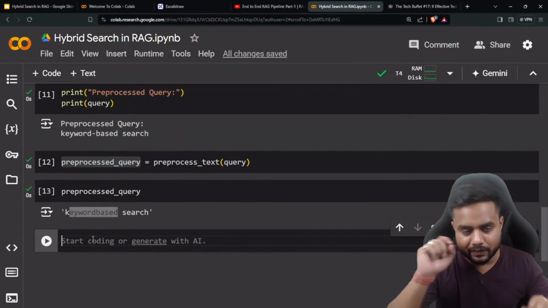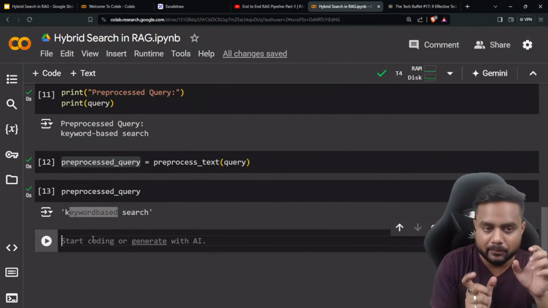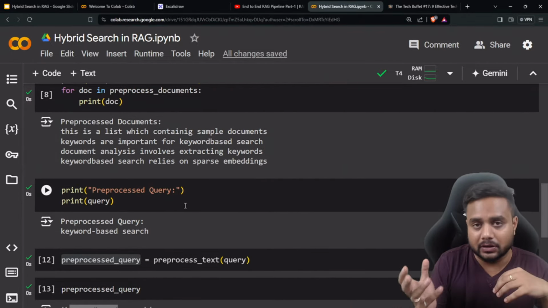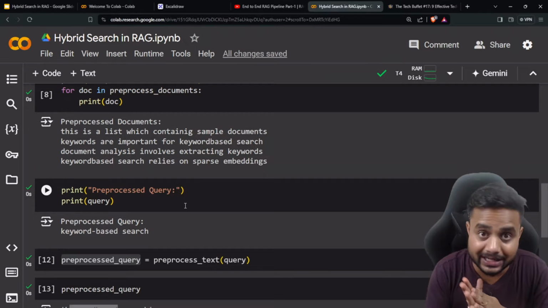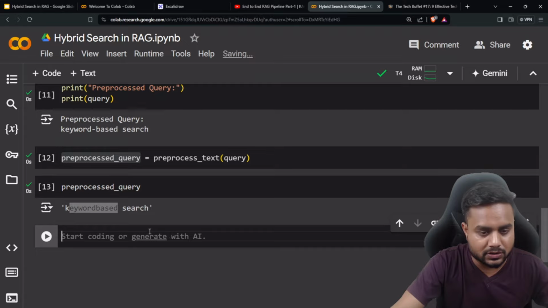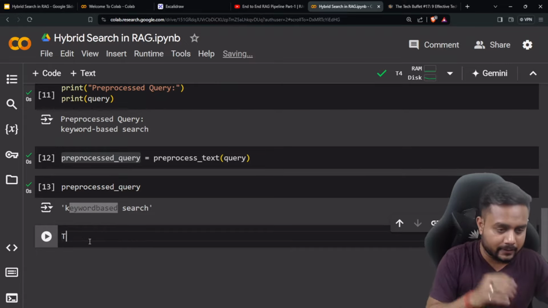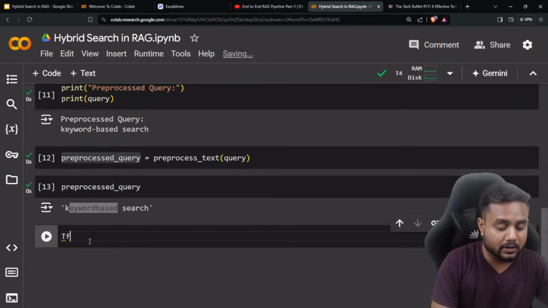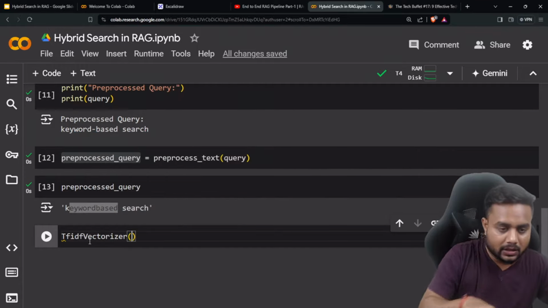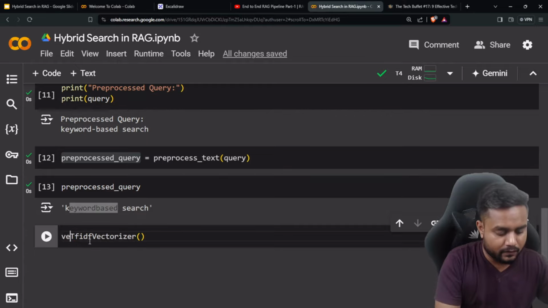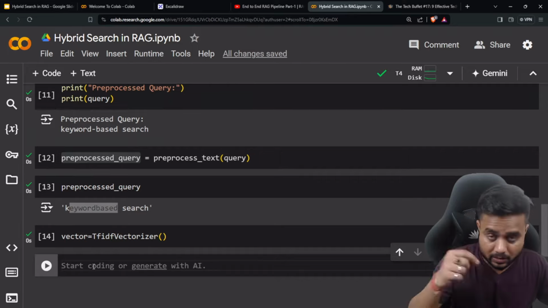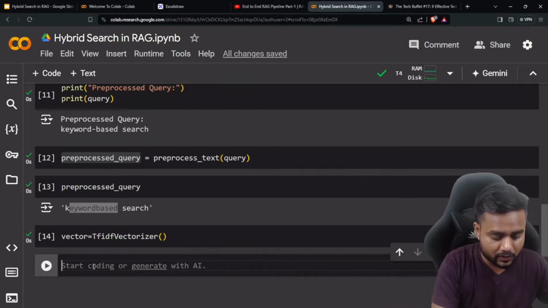Now, let me do one thing. Let me convert this document into a vector. And the vector is going to be a sparse vector, which I'm going to create by using TF-IDF. So let me create a vector. First of all, I'm going to create an object of this TF-IDF vectorizer. And here, this is going to be my vector. Now, what I will do, I'm passing my complete data to this object.